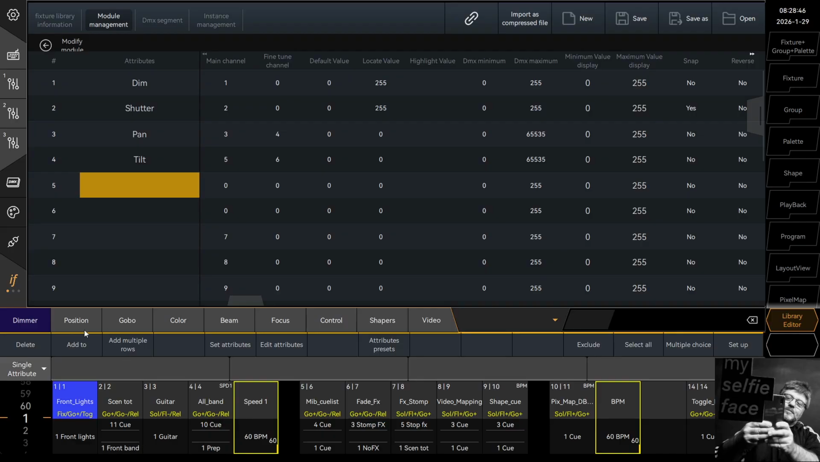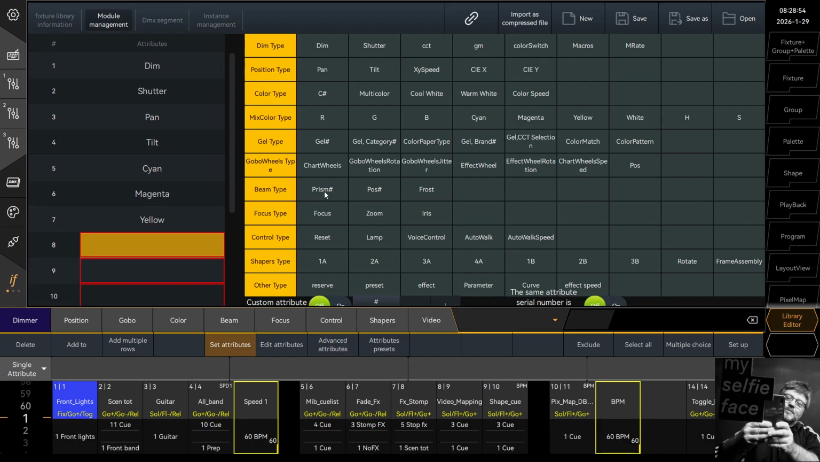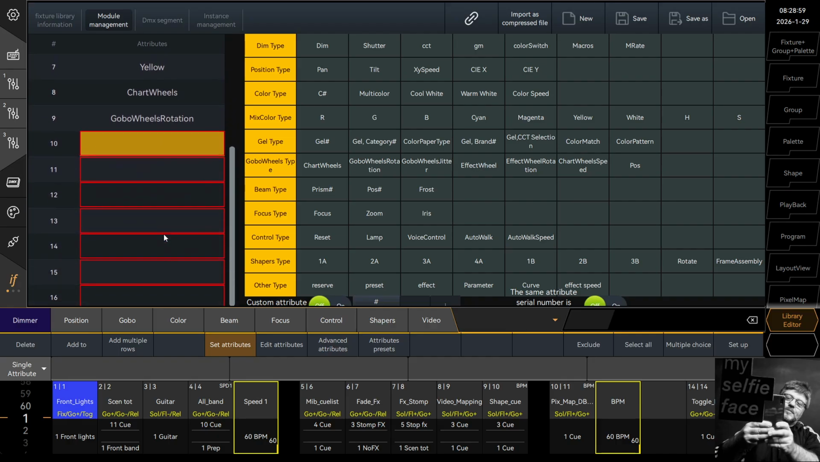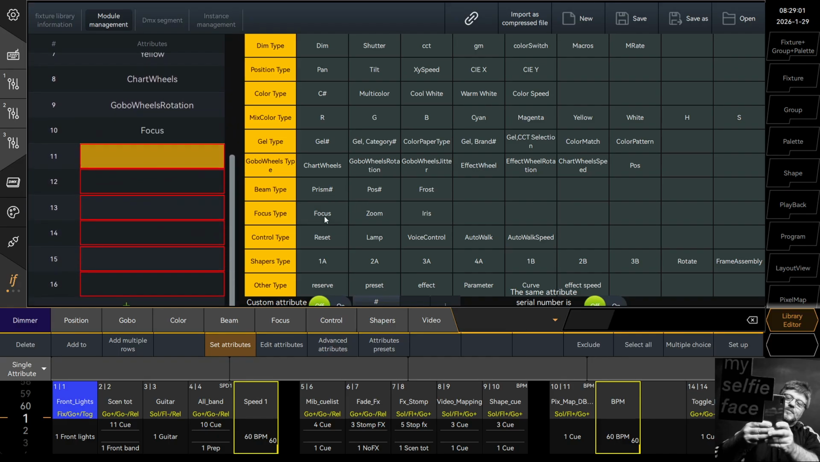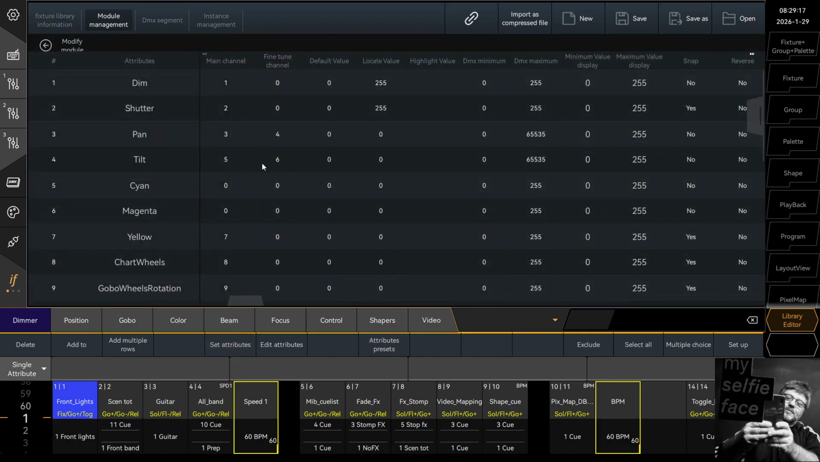So we select and we go to the set attributes here. And now we can go on with maybe cyan, magenta, yellow, and then we can have maybe a gobo wheel with a gobo wheel rotation. Then maybe we can have a focus, zoom, iris, maybe a frost. Then we can have maybe some macros somewhere. Maybe we could have the lamp, the reset. This is an example, obviously. Once you're okay with your fixture and you're okay with anything that you might want, you just say save.